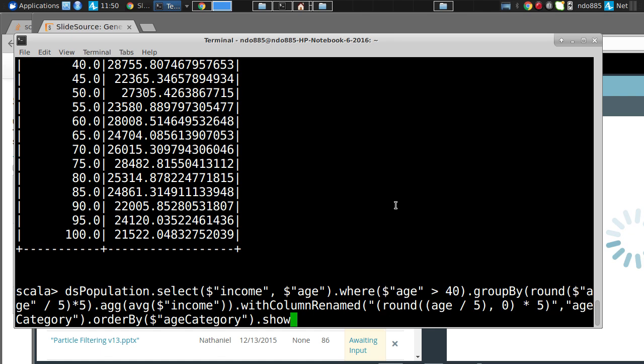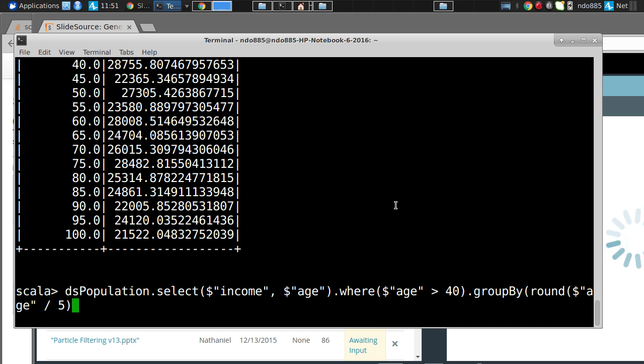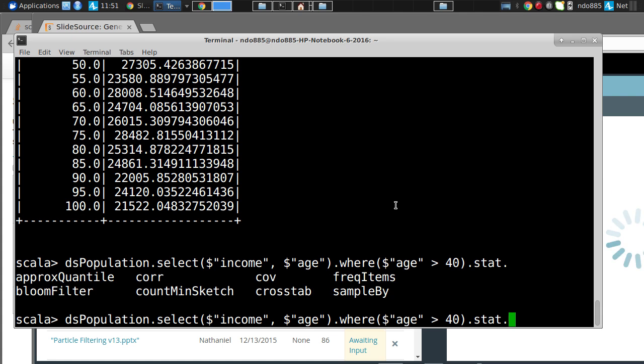Let's do the following. To simplify things, time is a ticking. So rather than futzing around with a longer thing, I'm just going to go back here and I'm going to do stat. Now watch this. If I do stat, now I can get it to compute a bunch of things. These are some high-level things. Covariance, correlation, apply Bloom filter, frequency items, sample by. I'm going to ask it to do a crosstab.